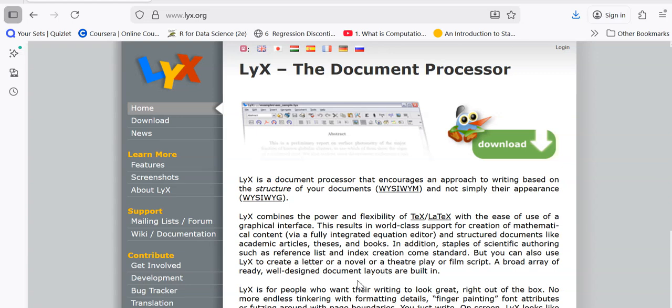Well, let me tell you that this is not the only free and open source tool out there for writing sophisticated mathematical notations. There are a couple of other options, and time permitting, I will briefly mention those, and you can explore alternatives, right? So what is LyX?